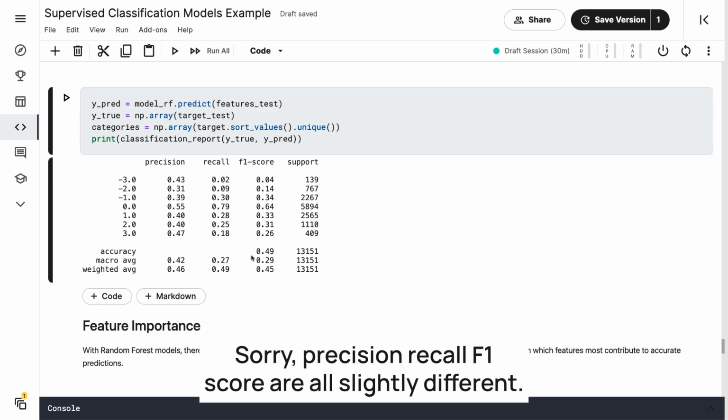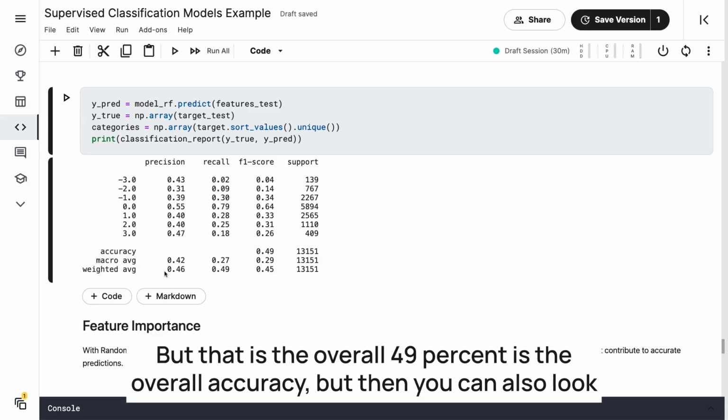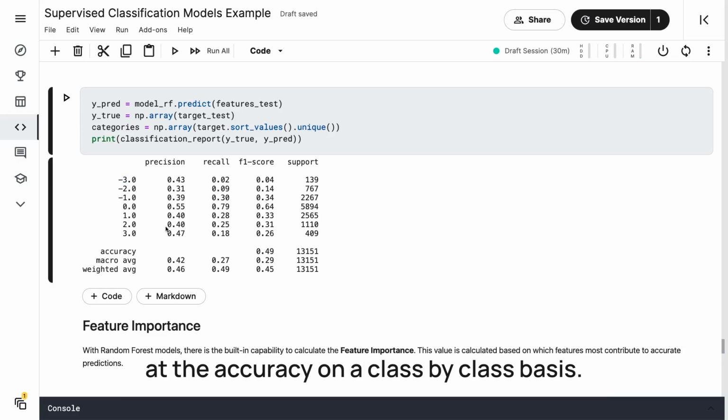Precision, recall, F1 score are all slightly different. We're not going to get into the details, like I said, of what these are, but that is the overall, 49% is the overall accuracy. But then you can also look at the accuracy on a class by class basis.